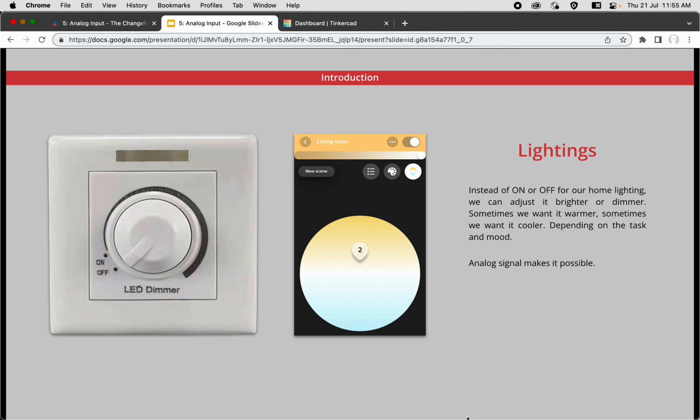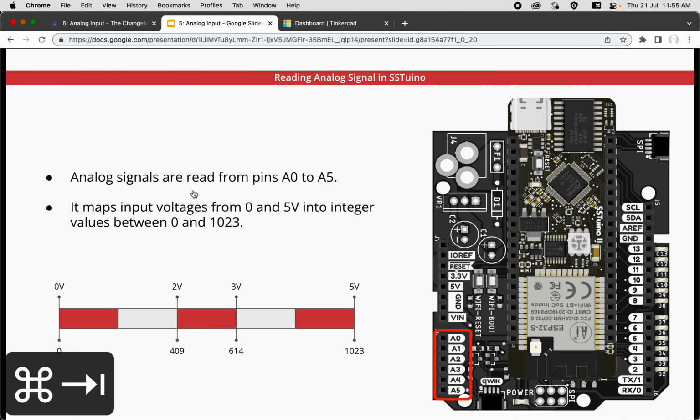So analog signals are read from pins A0 to A5 of the SSTuino. These are the analog pins, and you can actually see them here. It maps inputs from 0 to 5 volt to 0 to 1023, like this bar chart here. So 5 volt is 1023, 0 volt is 0.